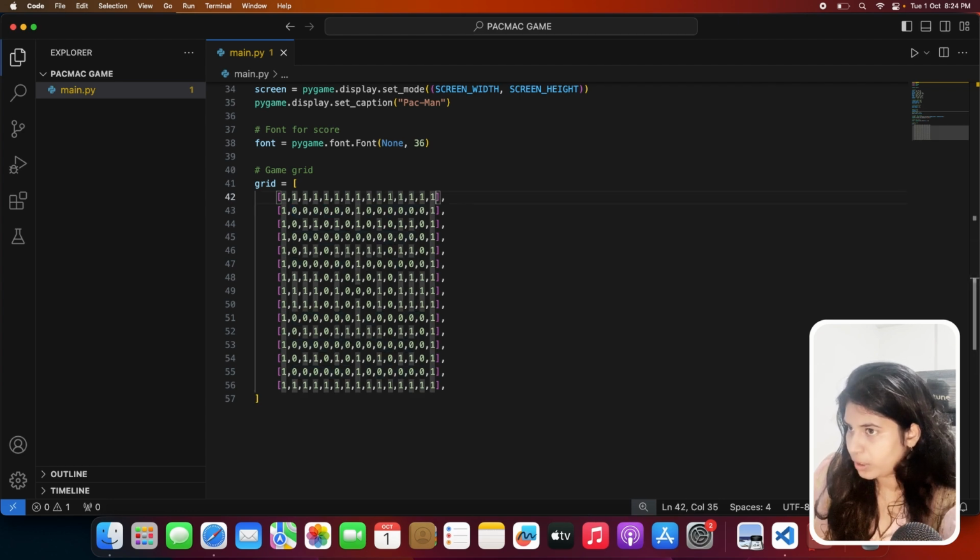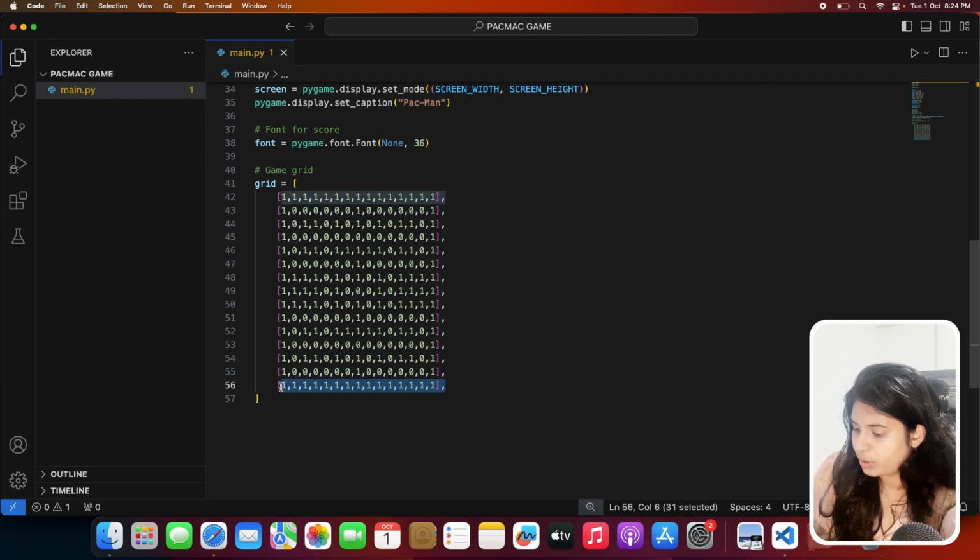So the first row that I have defined is all ones, meaning it's entirely wall. The first and the last rows are set to all ones, so it sets the boundary of the game. The second row is set to 1 0 0 0, so it has walls at both ends and open spaces in the middle where the Pacman can move. And rows like this have a mix of ones and zeros, where we want a mix of walls as well as paths for the game maze. This is how it works.